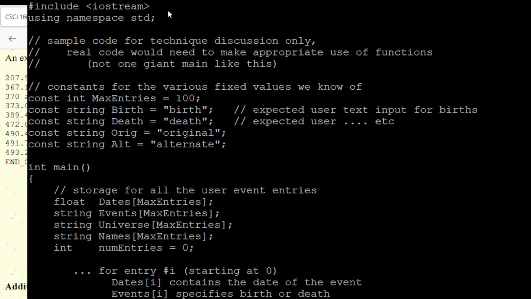So what that means is later on, if I want to look up information about what happened at date 207.9 or something like that, then I'm looking in the events array in the same position, or in the universe array in the same position, in the names array in the same position. So that's how I've got things broken down.